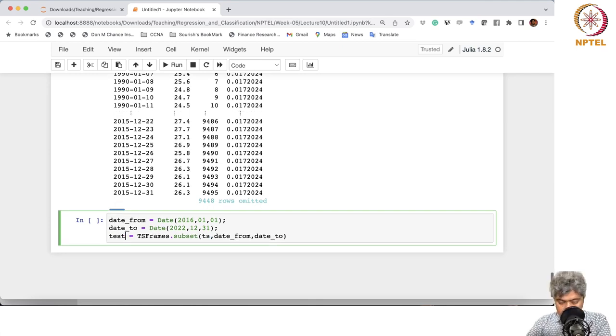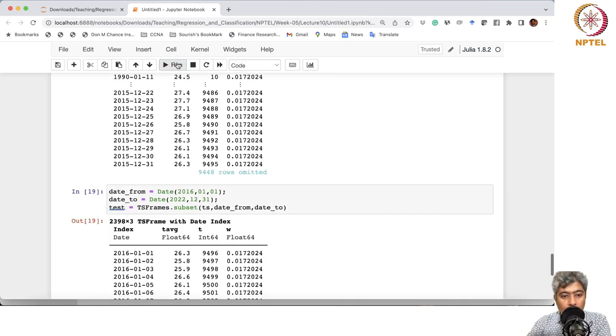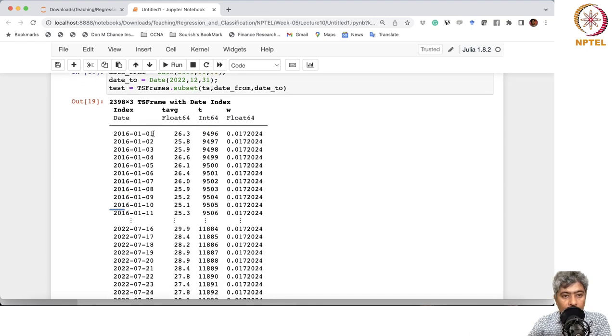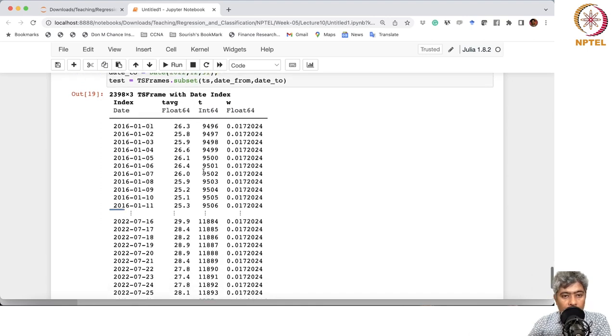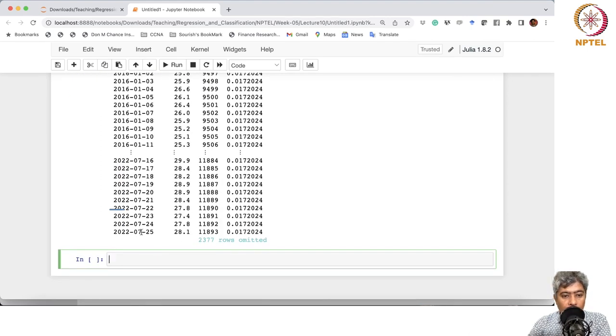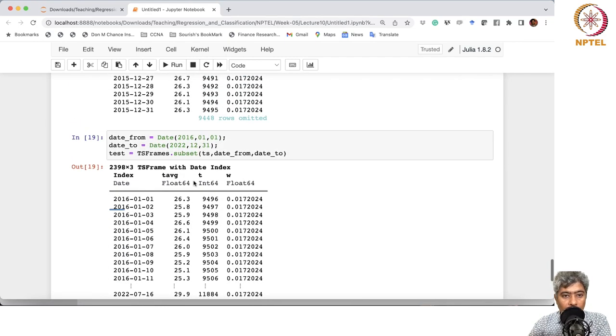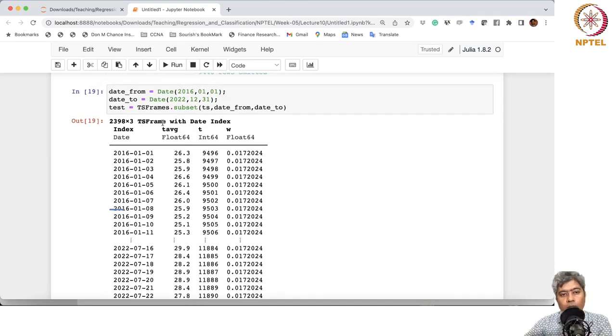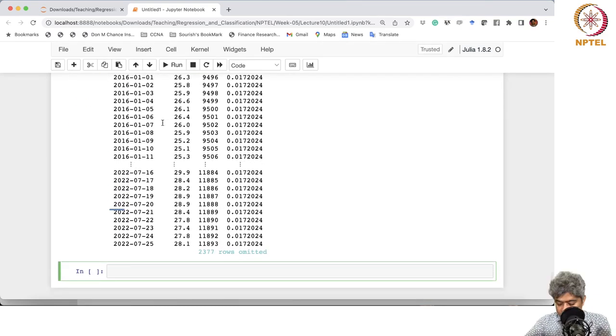Now if you run this, you can see that it is starting from 1st January 2016, it is ending at 25th July 2020, though I gave a 13. So it is just in that range, whatever data it has, it will pick it up and give you as a TS frame. Now we will just convert it into data frame, and that's it. Then we are ready.